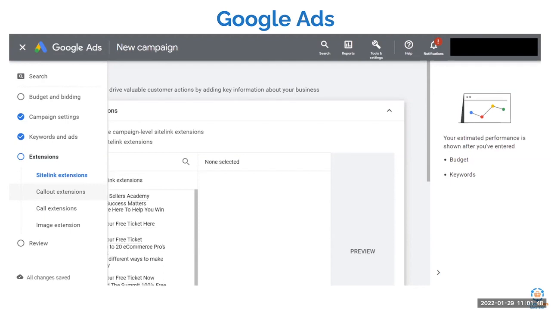But again, if you don't have that knowledge and or experience, you could also outsource your ads. You're going to be paying the expense of somebody else doing the ads for you. And then you also have to pay for the cost of the ads. So keep that in mind.